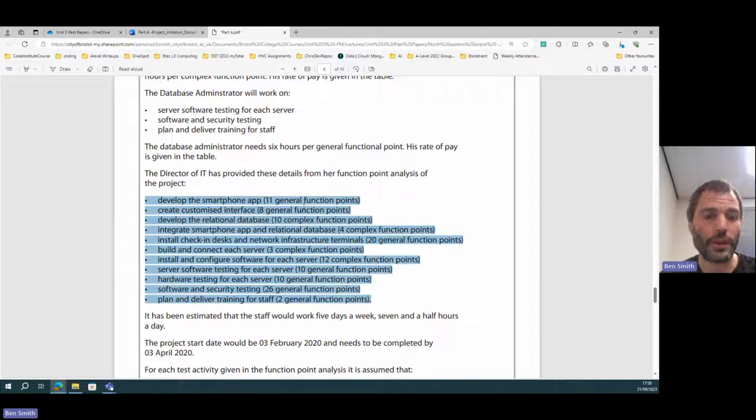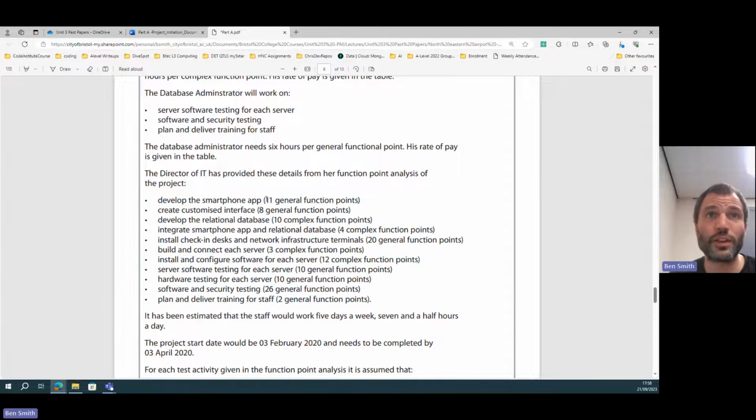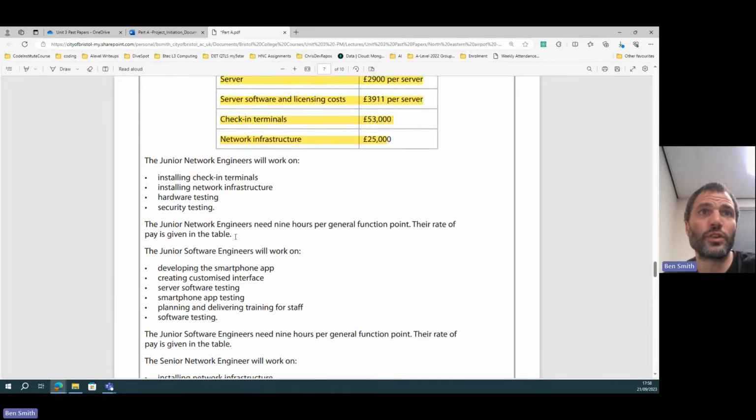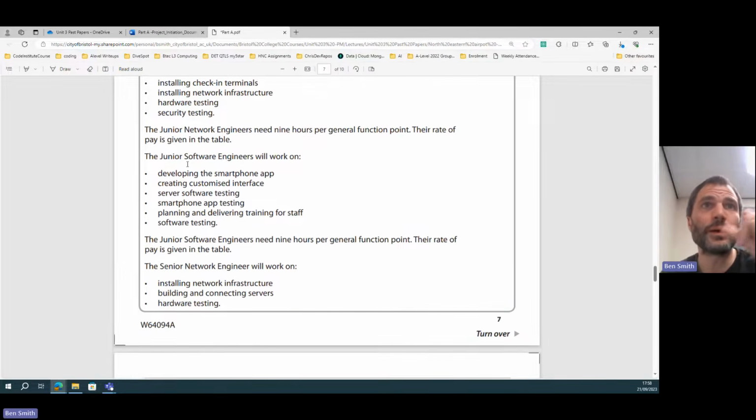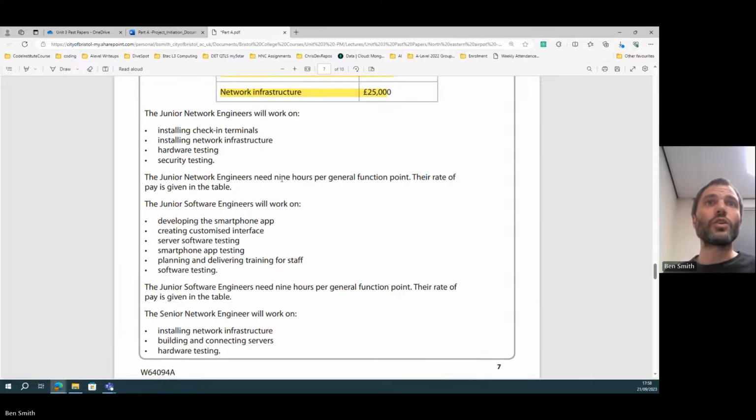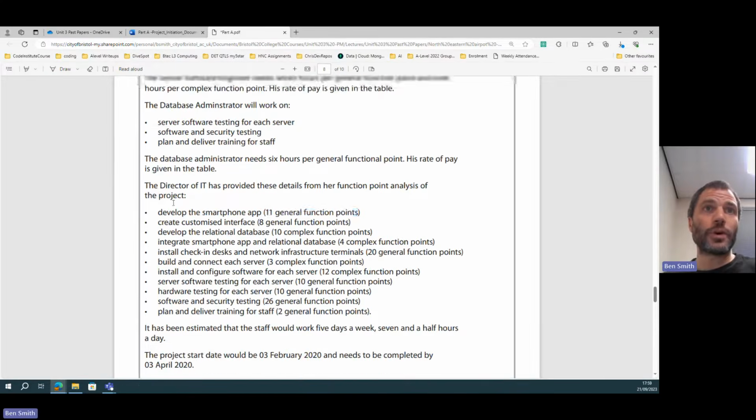So you can copy this in a minute, and we're going to copy it into a piece of software called Project, MS Project. We can copy it in this order, and it's got next to it these function points. So this task, develop a smartphone app, will take 11 general function points. So when you're looking through the list of resources up here, you need to find someone who's able, for example, to develop a smartphone app.